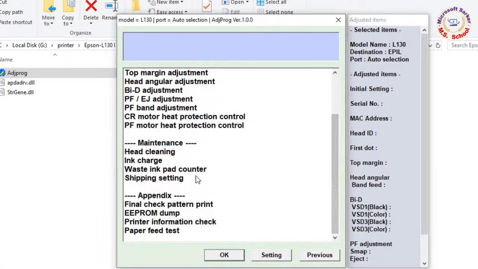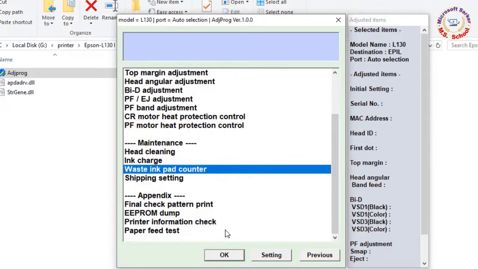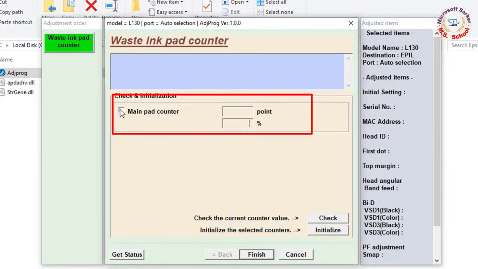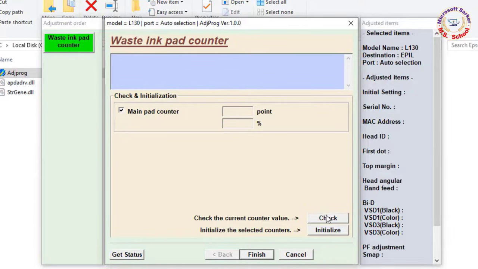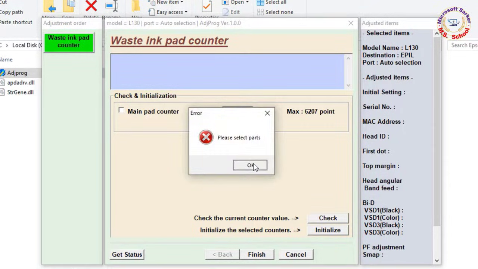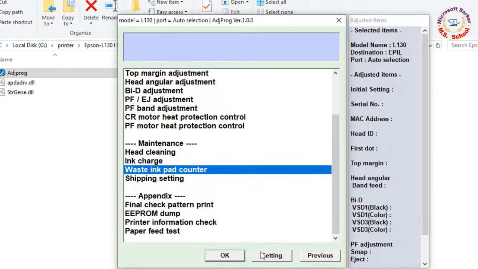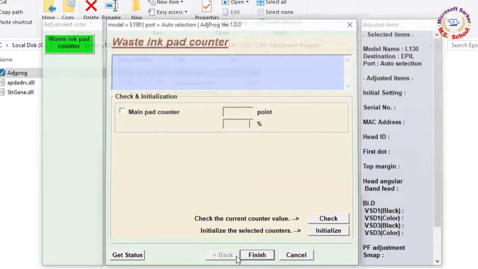Now select Waste Ink Pad Counter and press OK. Now click Turn on the Main Pad Counter and check it. Again click Turn on Main Pad Counter and click Initialize. After finishing, click again, press OK and finish.